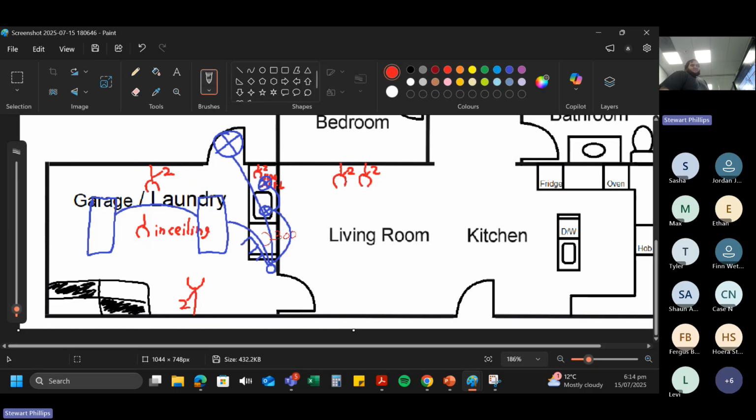2 double outlets spaced around the room, and an internet data unit placed within the entertainment unit. So 2 double outlets spaced around the room. We're probably going to want to put one here. Pretty crap.